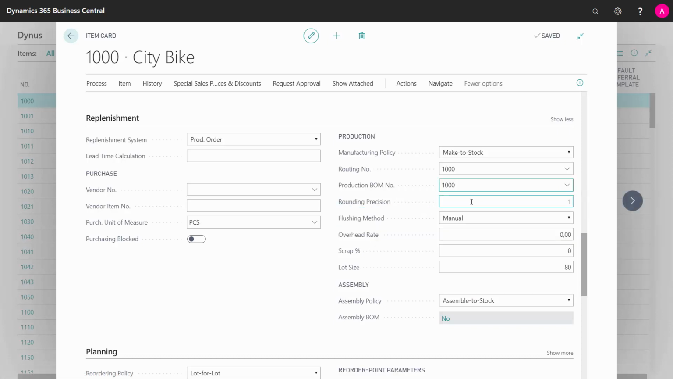Rounding precision is used if you want, when you create production orders, to round it when it's planning. Should it round into whole figures or whatever? The flushing method is used when you create a production order, if the components you are drawing into the production order should be flushed manually in a consumption journal, or if you want it to be flushed automatically when you plan your production order, meaning forward, or when you finish your production order, meaning backward. So your flushing determines whether to flush components automatically or manually.